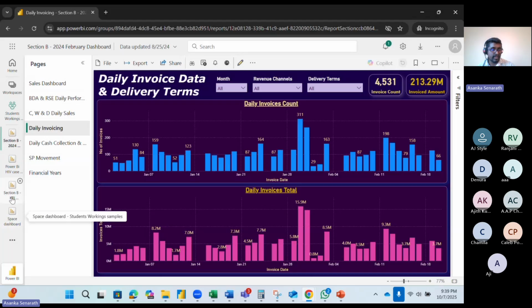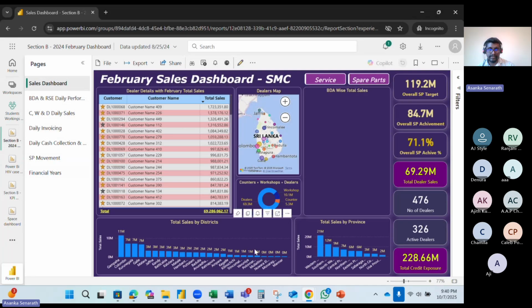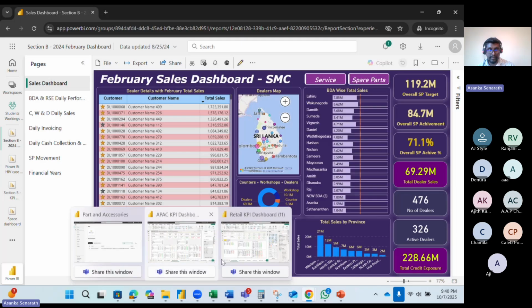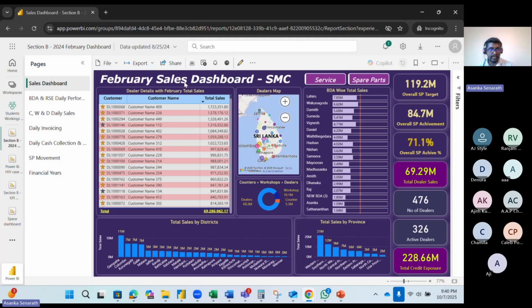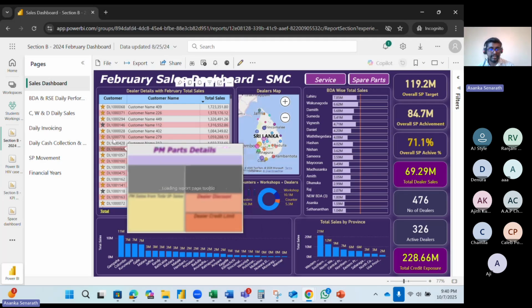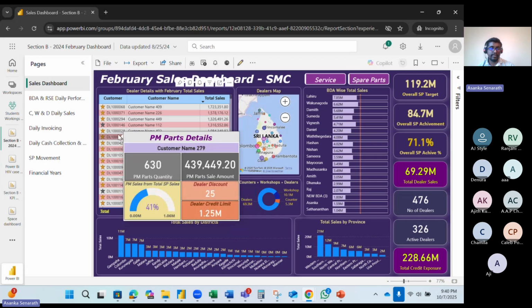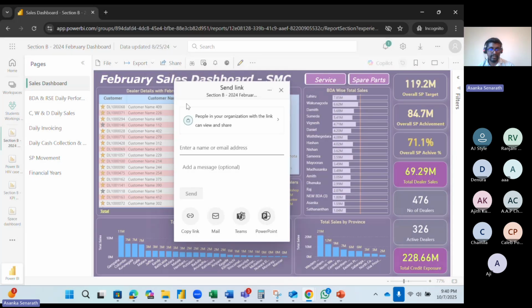All the dashboards that you create will be pushed to your online service, because you cannot share this Power BI Desktop. You have to publish to a cloud and share the link on the cloud only, right? So this is called the Power BI Service. You'll be putting all the things here, and we will be sharing your dashboard from here as well, right?